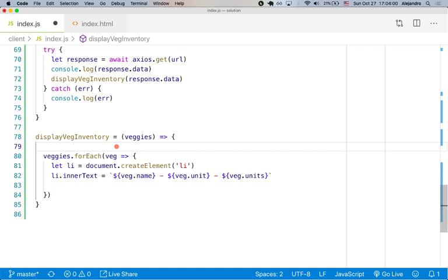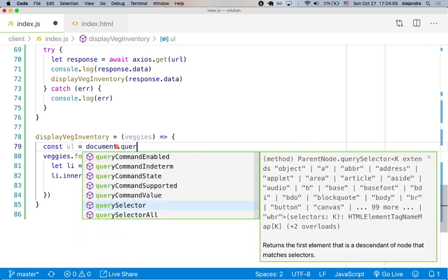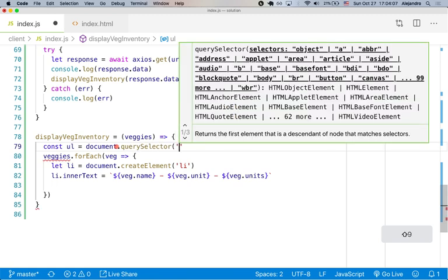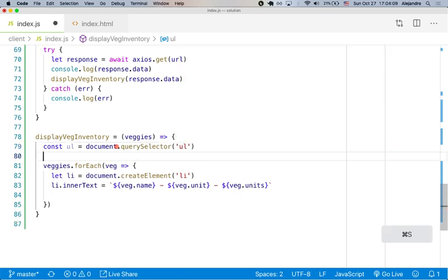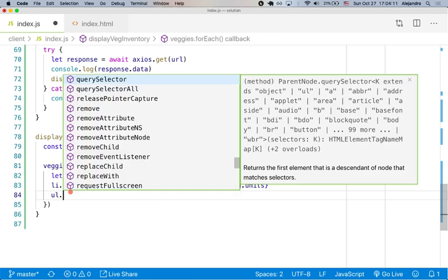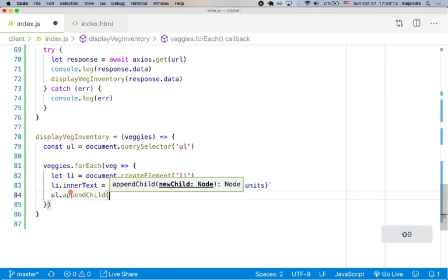From here, I'm going to do const UL equal document query selector UL, and then just UL dot append child or append li. I think this should be it.